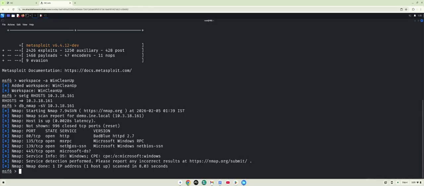I would probably have to dive in a little further to see what vulnerabilities may be present on these SMB related ports. So to save some time, I'm going to go for the low hanging fruit and go with what I know is present, and that's the BadBlue vulnerability. So I'm going to search for that.